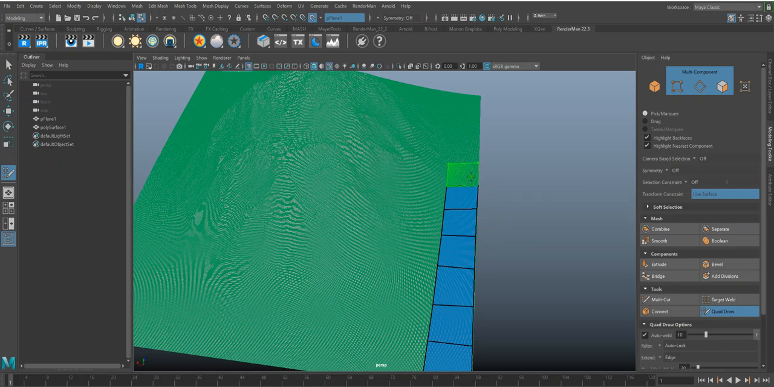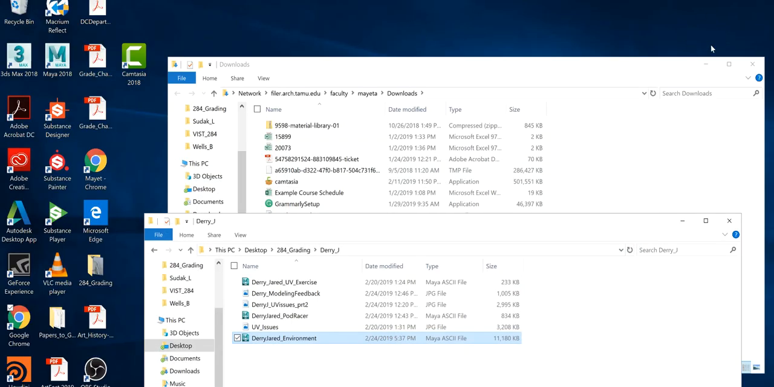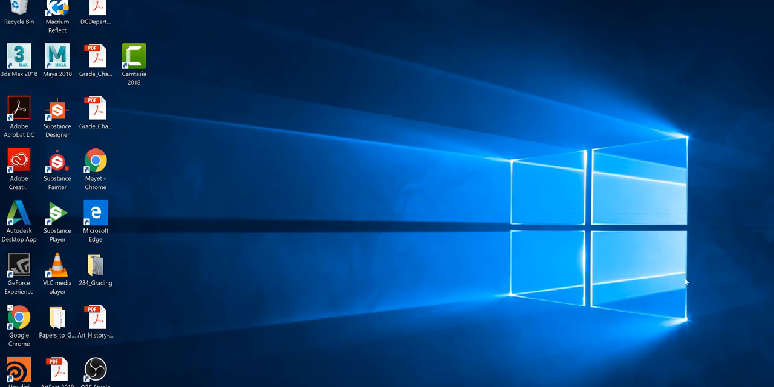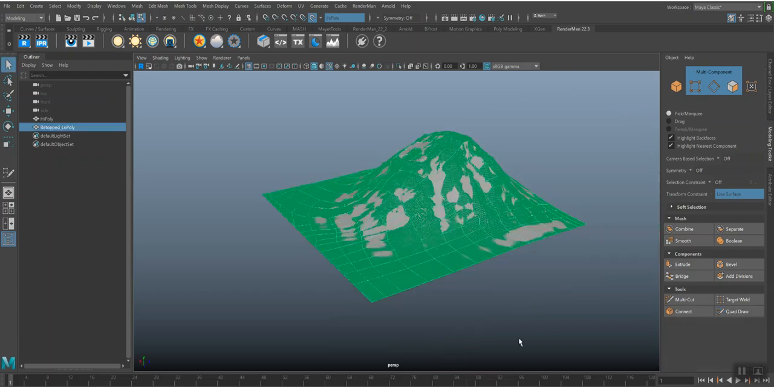All right, so let me pause this. Just a second, sorry about that. I have to find my pause. To add a subdivision, you can press Control, and that will add a subdivision really quickly.